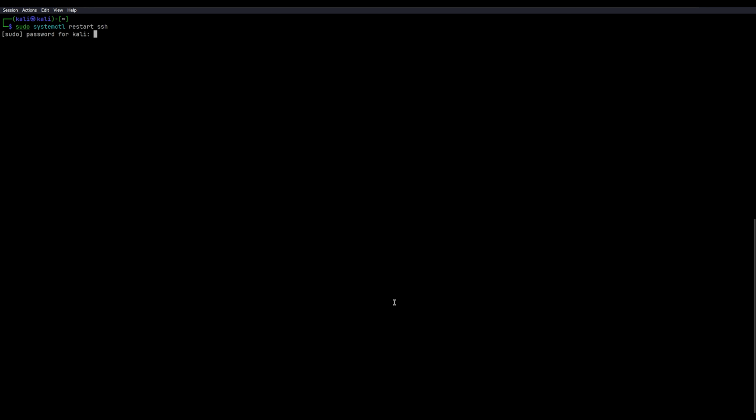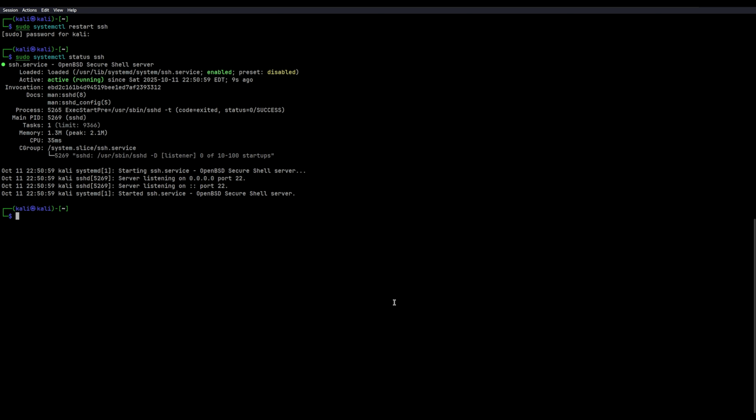Alright, so now that we have set up our SSH server, it's time to test it and actually connect to our Kali machine. So first let me quickly check if the SSH service is running or not. Just type sudo systemctl status ssh. If it shows green and says active (running), that means our SSH server is up and ready to accept connections.